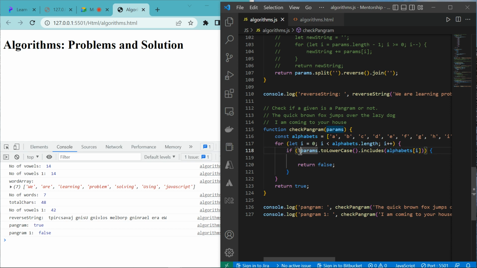But if it doesn't exist, remember what we learned earlier using our negate operator, this exclamation mark, it means if this is true, it will turn into false. We want to check only at a point when this particular condition is false. That is when this code will run. So it will mean that if this letter doesn't exist in the param, then return false. Don't do anything for it. Just break the loop and return false.